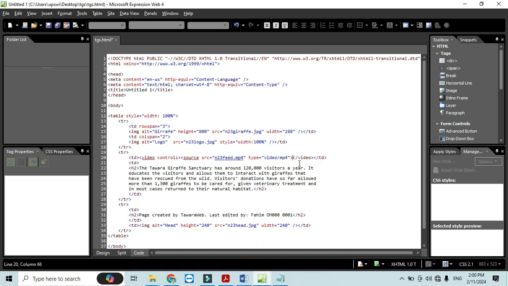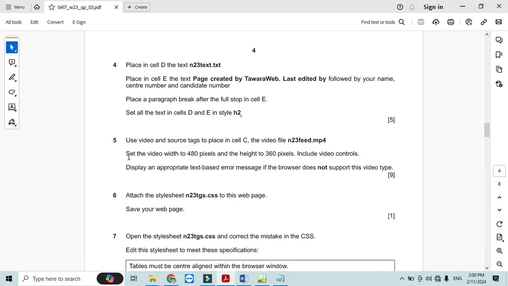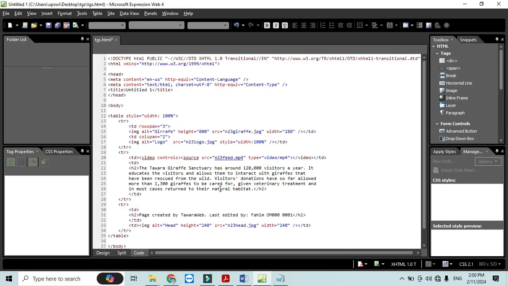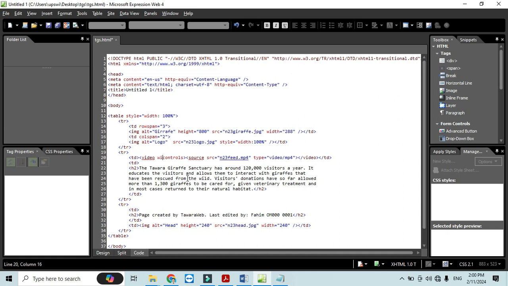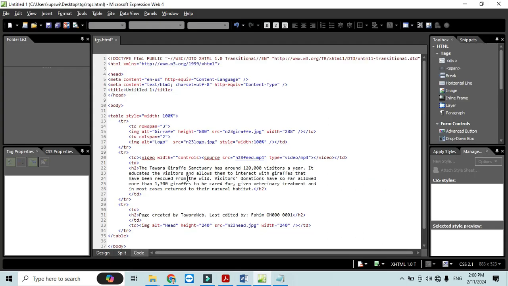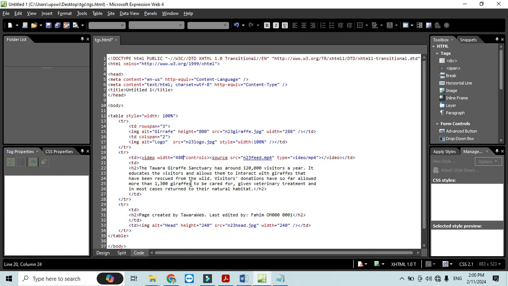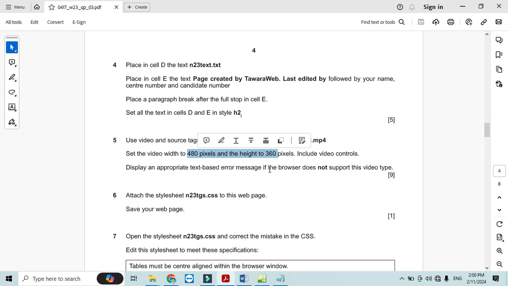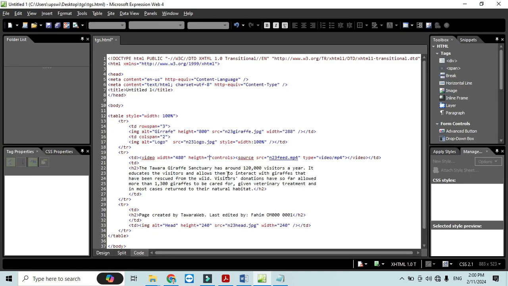It is done. But do mention here, set the video width to 480 by 360 pixels. So you can just mention here, space, width is equal to 480, space, height is equal to 360. It's by default in pixels.